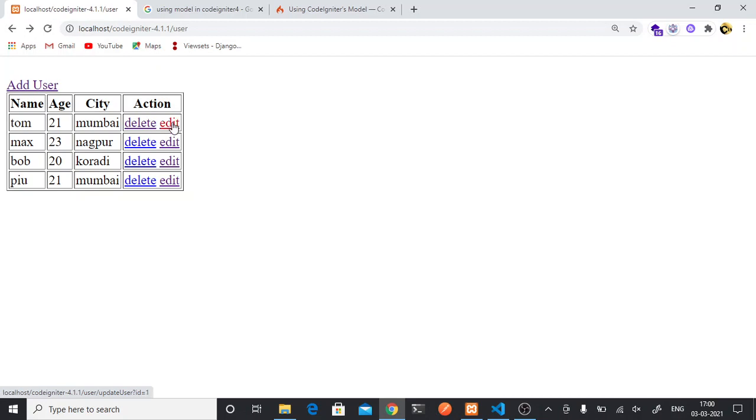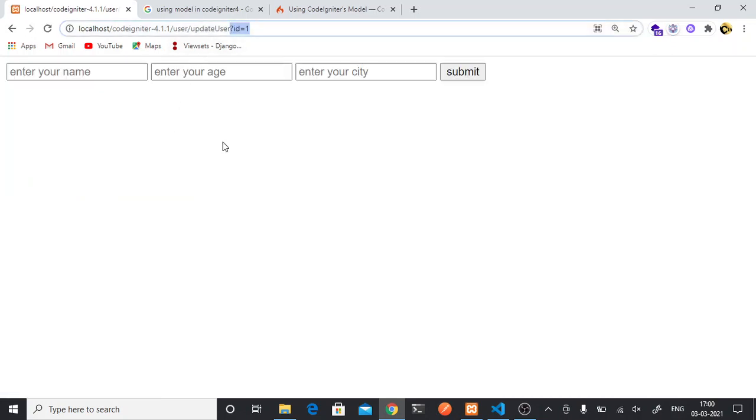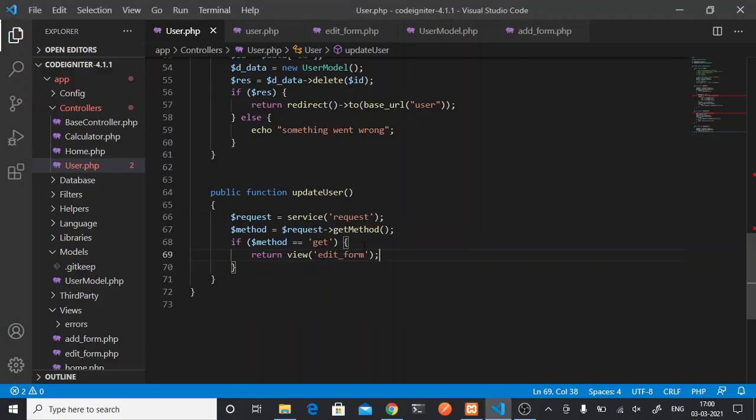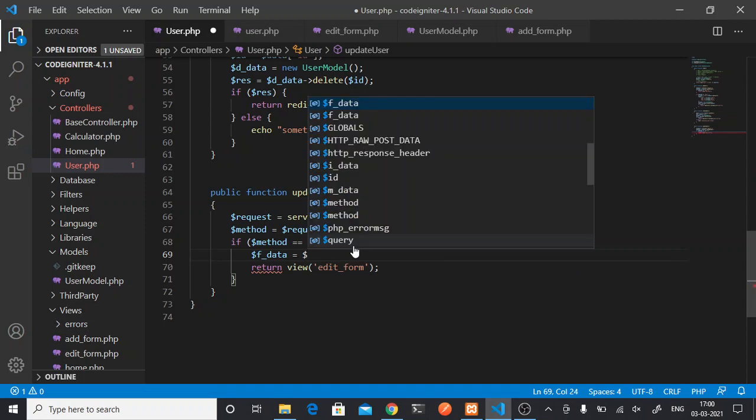So I'm getting my own IDs. See, I got ID 1. So I want the value to be pre-filled, and for that I will have to fetch the data. So here, if the method is get, then fetch the data, that is, whatever you are getting in query params.